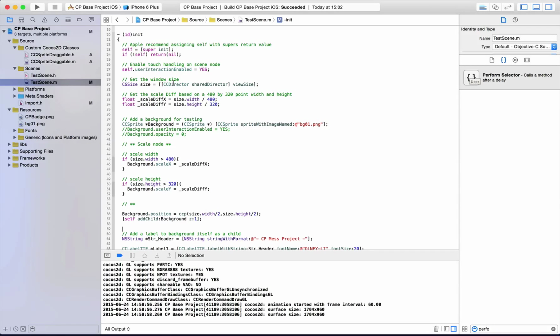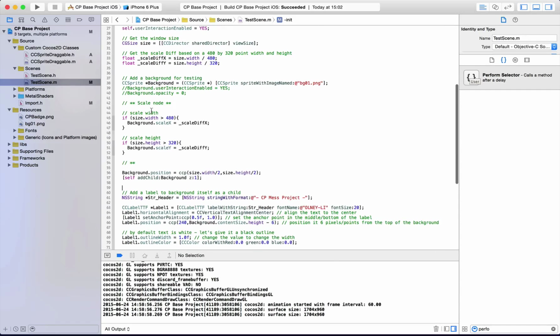So in this episode we're going to look at the parent/child relationship between CC nodes, and we're also going to talk about the importance of scaling nodes. So let's get straight into it with the parent nodes.